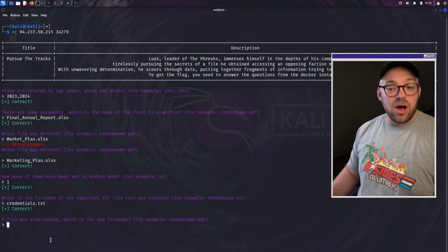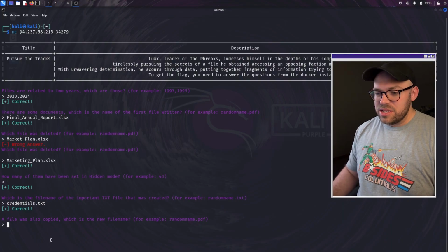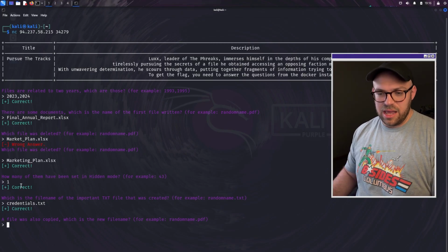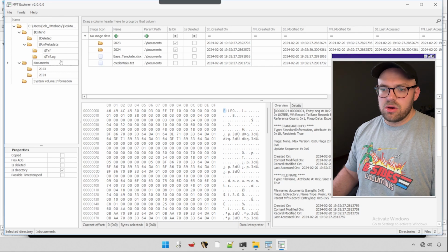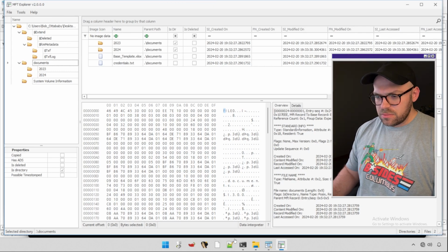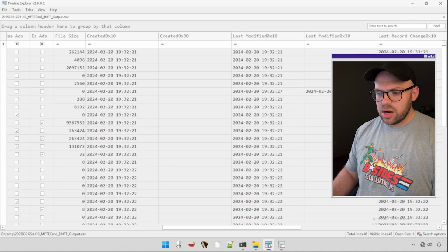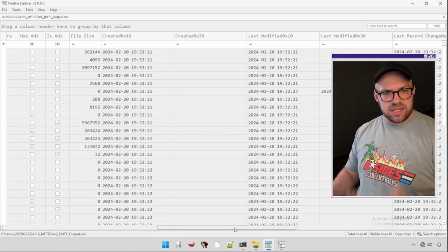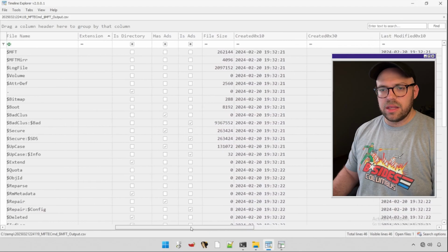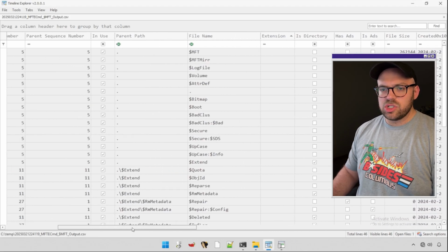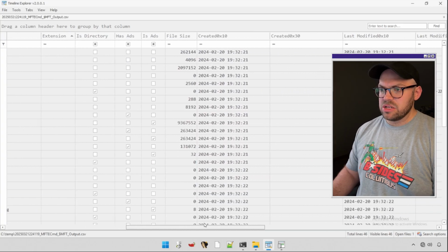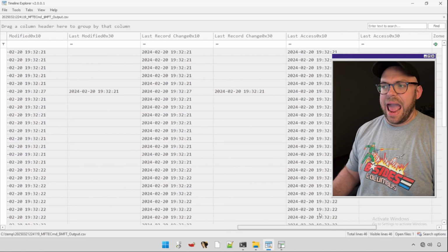A file was also copied, which is the new file name. For example, we're looking at that random name.pdf. So let's just go in here, and this is that. But let's go back into our Timeline Explorer. And with this one, what's nice about it is it has everything listed out, every single item in this MFT. And then we should be able to find a column, if I'm not mistaken, that just shows a copied attribute.